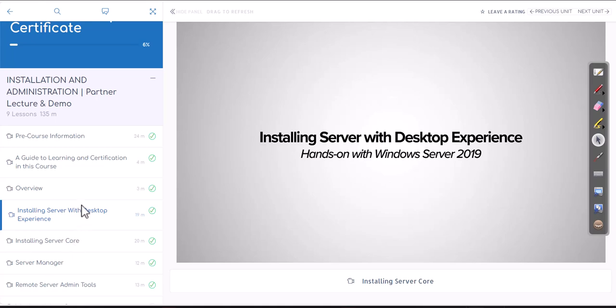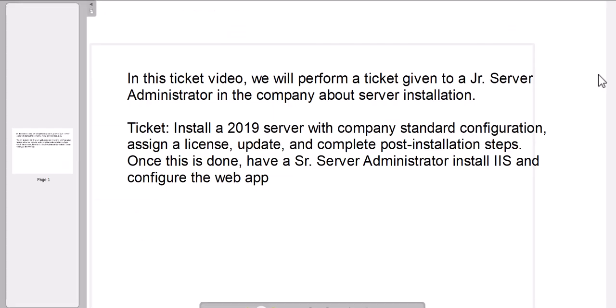It's simple. And the whole part of this ticket is how, in the real world when you become a junior sysadmin or a server admin, what type of tickets will you come across toward installation of a server? Now, this is a basic ticket that I'm sharing right here, and this could be from anyone, maybe your coworker, senior engineers, manager, or whoever is in charge of assigning you the tickets. So it says right here, install a Windows Server 2019 with the company standard configuration.